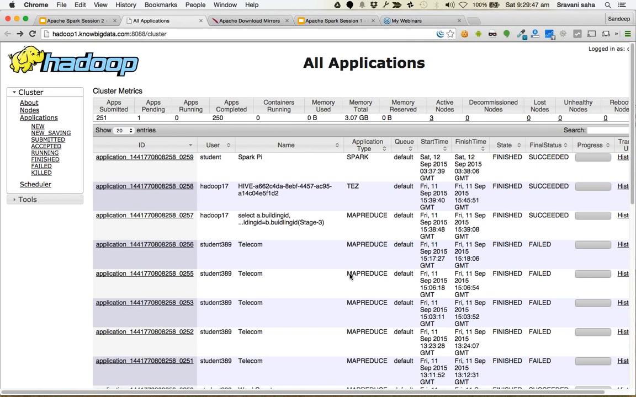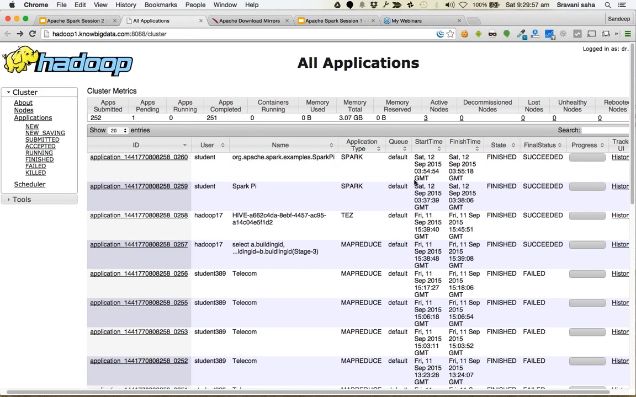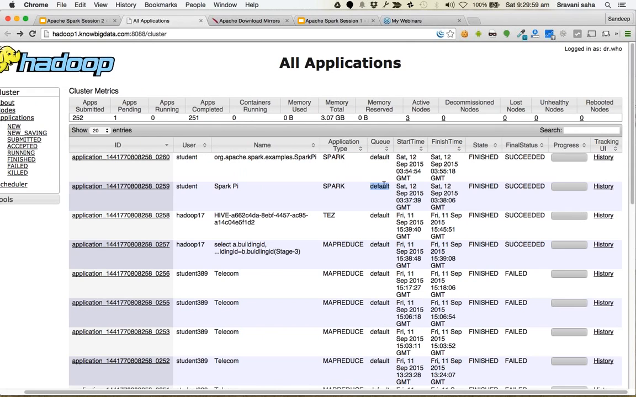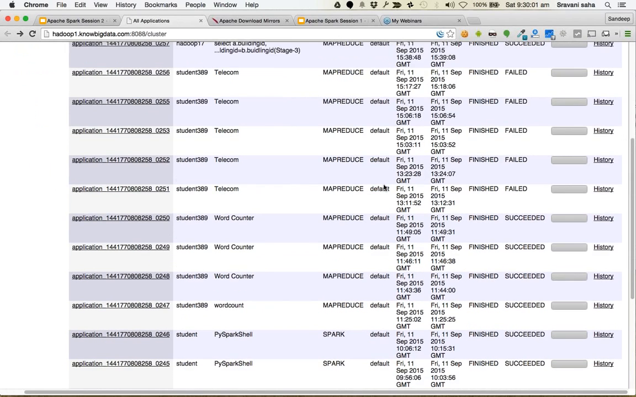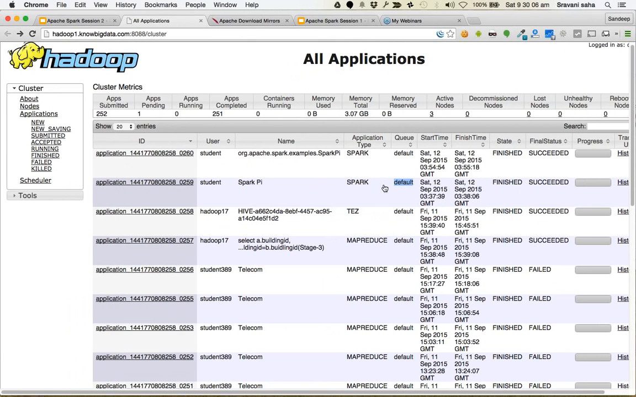All right. I hope everybody is with me. So this is the one which we just executed. And the queue name we have just mentioned as default. We can give any name we want, but before that we'll have to create that queue on YARN.